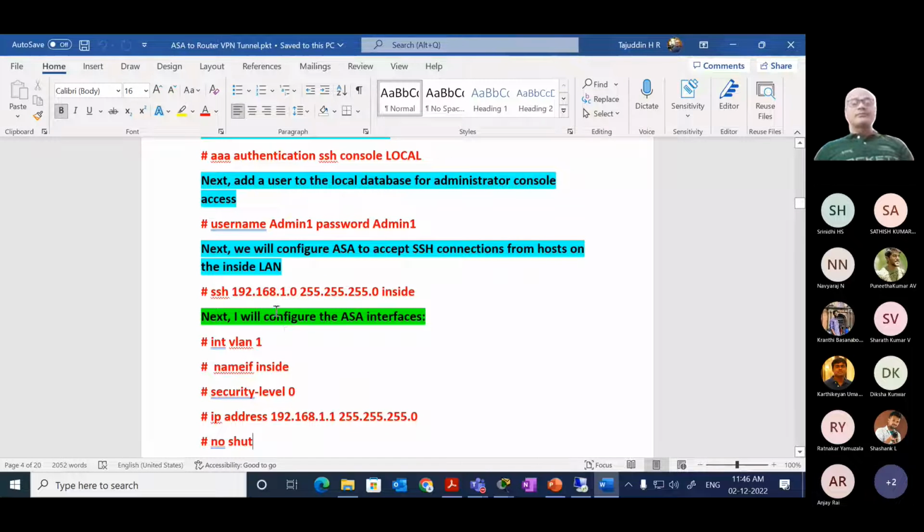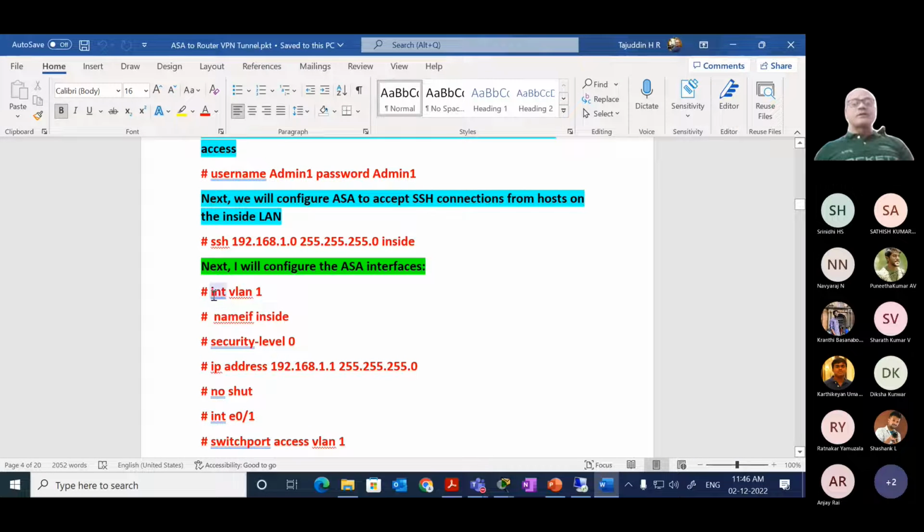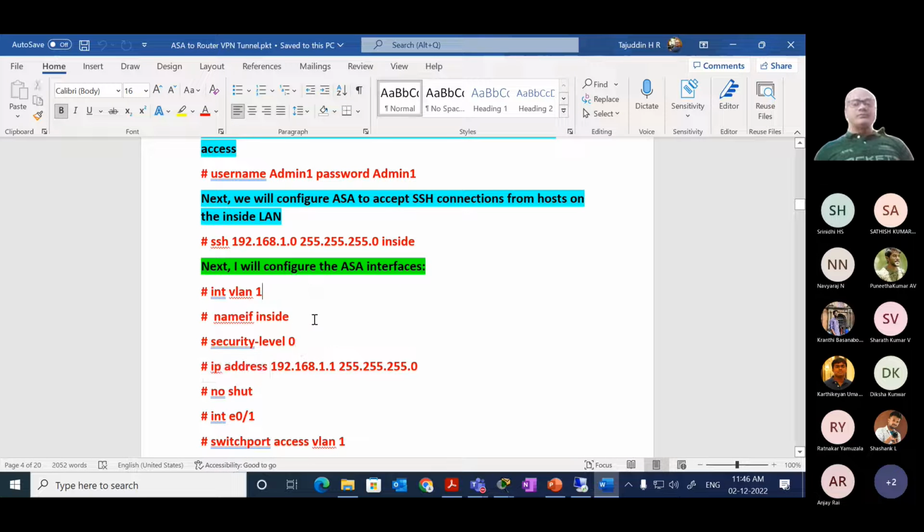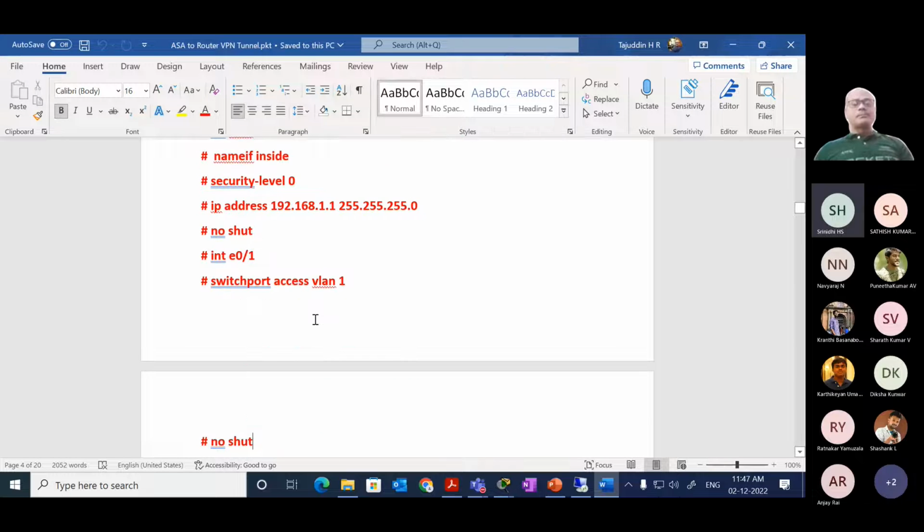So SSH, okay, give the network, mask, and inside. So nameif. I think this is the command which I have given, right? Okay, nameif security level 0. If you get confused about configuring the ASA firewall, instead of the firewall, you just keep a router, guys, no issues.